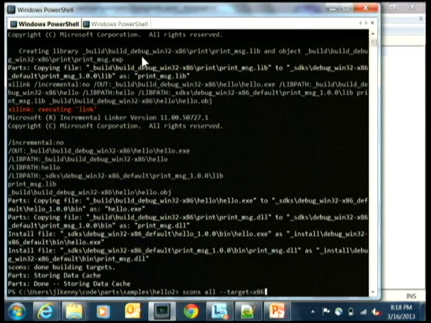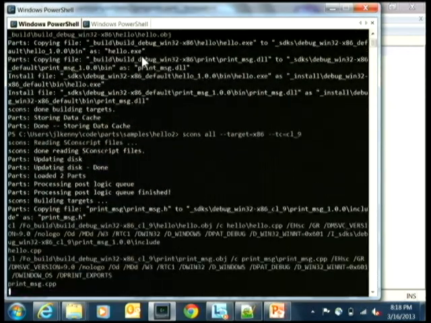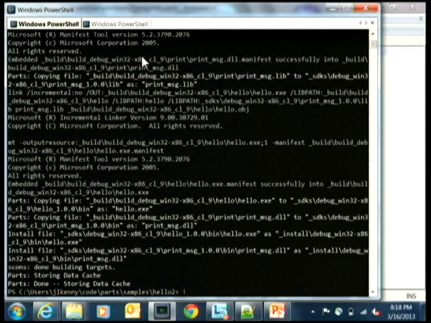But if I want to, I can say I want a different tool chain. I want to use the Microsoft compiler, say version 9 or something like that. And it builds, and that's all you have to do. Voila. It's super simple. Anyone can do it.